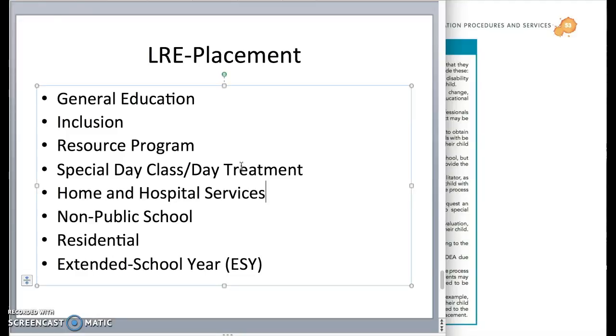Home and hospital, this could be somebody who has been sick and they're not able to come to the school site, so a special education teacher goes out either to their home or to the hospital if they're in the hospital and brings work for them and does more of an independent study type of style.